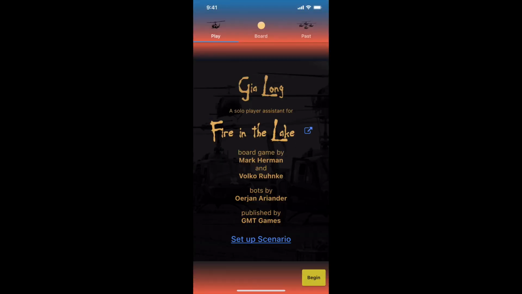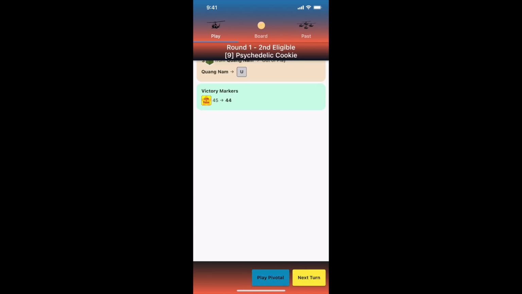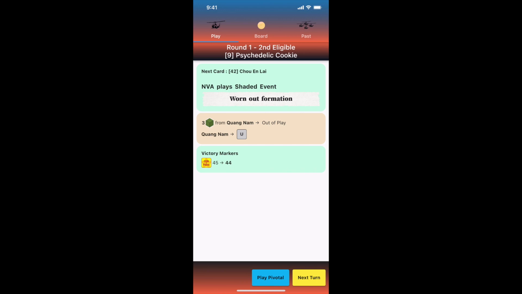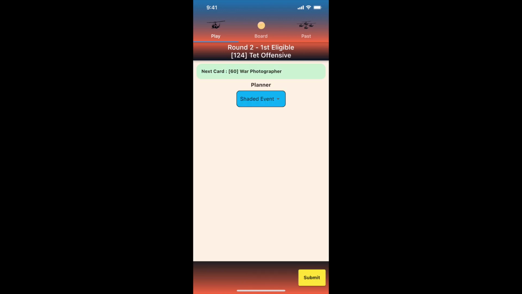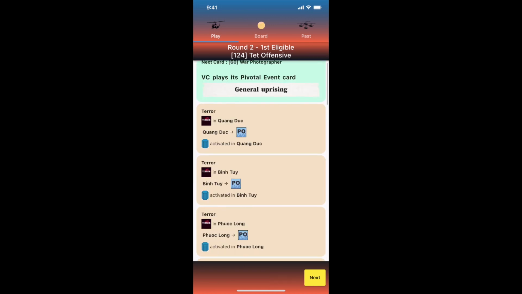Pivotal events. The app will monitor when the player is eligible to play their pivotal event, and will display an extra button at the bottom. Here, the VC player is able to play their pivotal event at the start of the medium scenario. You can see that there is one step requiring manual input, placing 6 VC pieces in cities, and this is done using the drag and drop screen. And that's the 10th offensive played out.